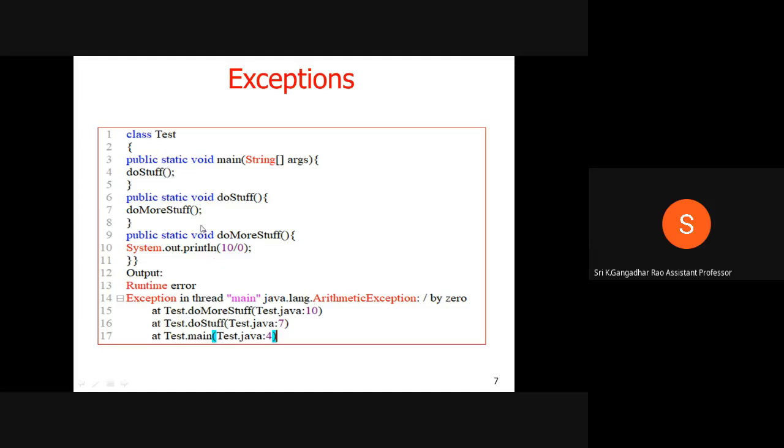When you run this program and 10 by 0 is there, an exception has occurred. When the exception has occurred, it is going to completely display where the exception occurred and because of what. Instead of displaying only doMoreStuff 10, it is also displaying other things like where doMoreStuff was actually called: doMoreStuff in doStuff, which is called inside the main method. That's why it is also mentioning main method, doStuff method, and doMoreStuff. This is called a stack trace.